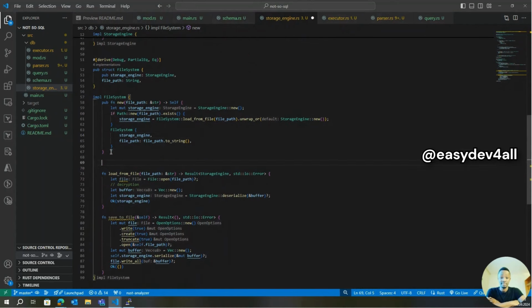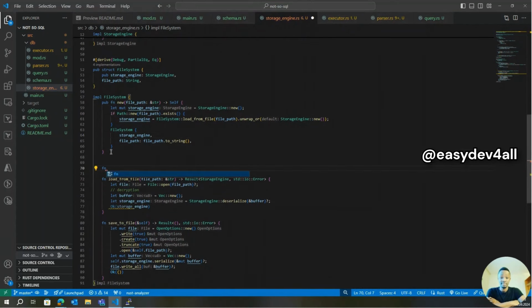And other than that, I would like to create also a corresponding function. It's going to be a public function, so I'm going to make it public, and I'm just going to call this create table.